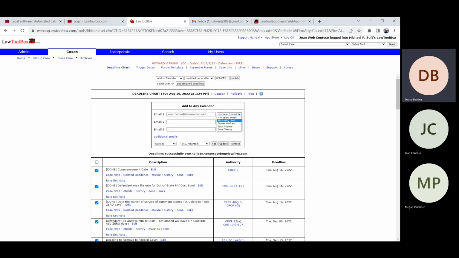And now we're going to go ahead and add our June 20 support user who is not on Outlook and is actually a Gmail user. So we're going to go ahead and select Gmail as our calendar, and we'll go ahead and click Add to our June calendar.